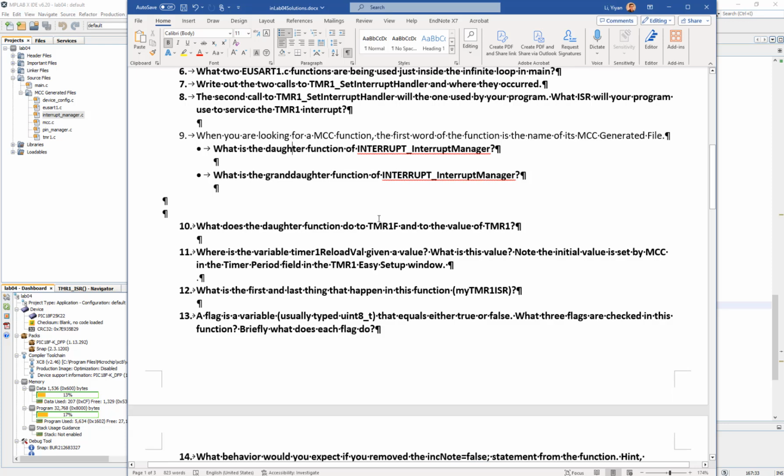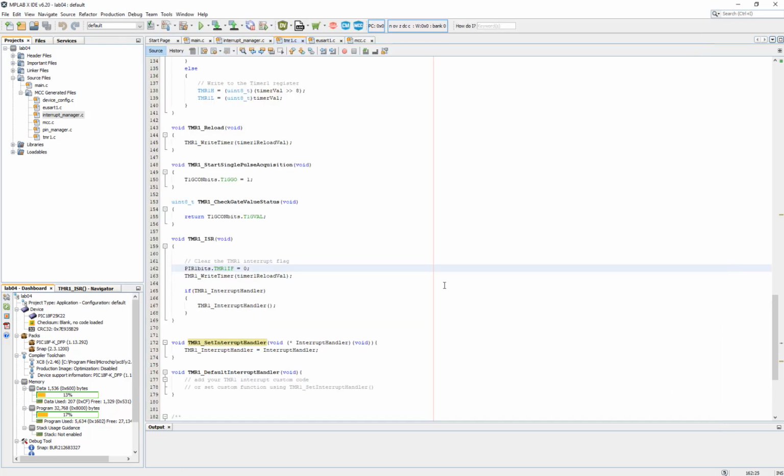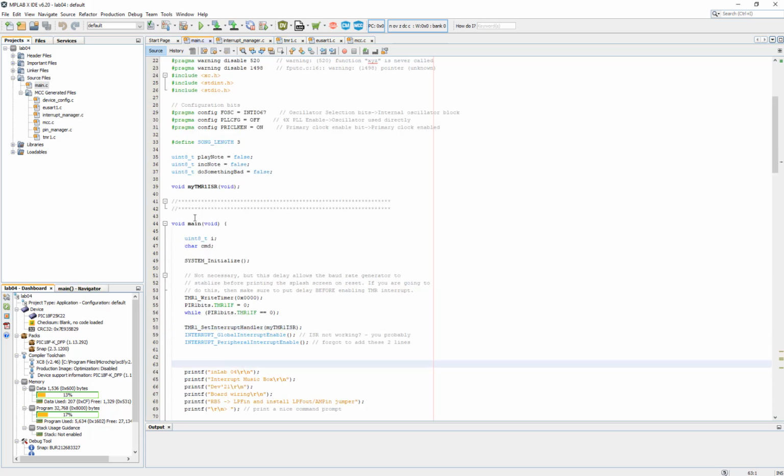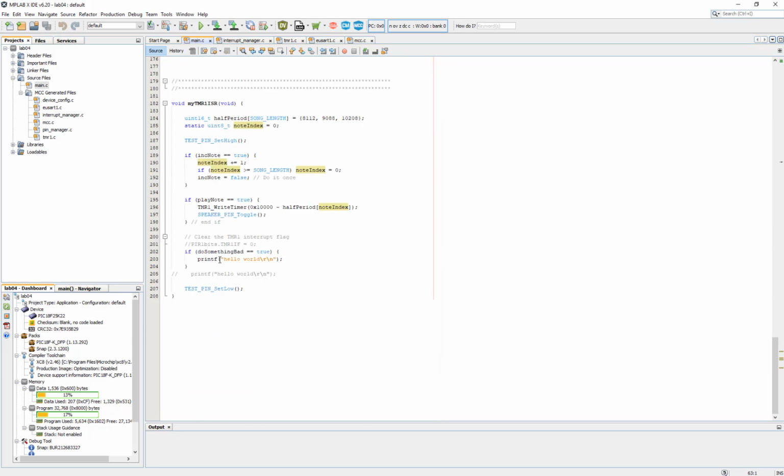What does the daughter function do? Let's take a look at the daughter function. Here's the daughter function. What does it do? Clear it. So why is that important? It clears the flag, because that's the interrupt service routine. Every time the interrupt flag is on, it triggers or calls that interrupt service routine, okay? If the flag is on, you have to clear it. So if you go back to the main C file, it gets into this at the bottom.